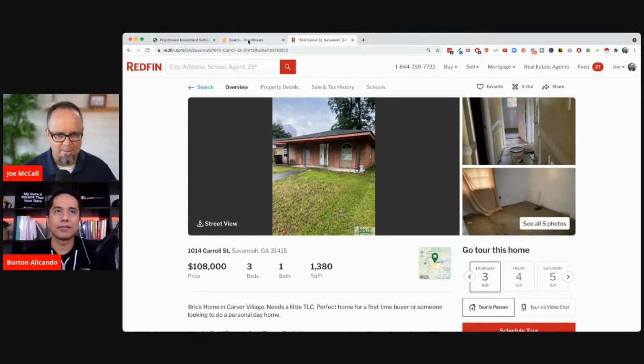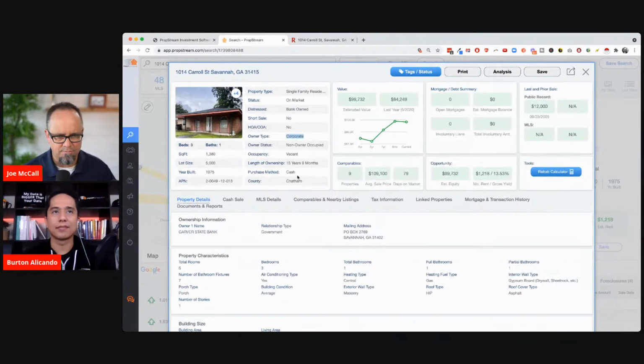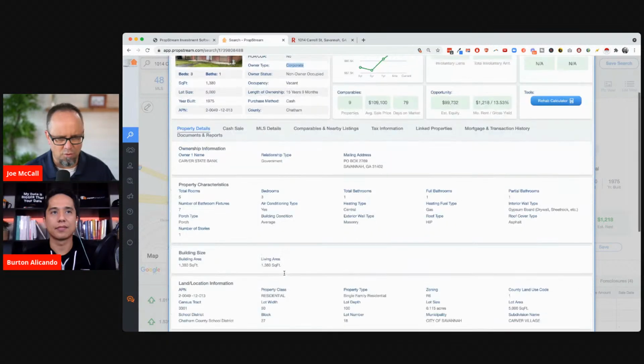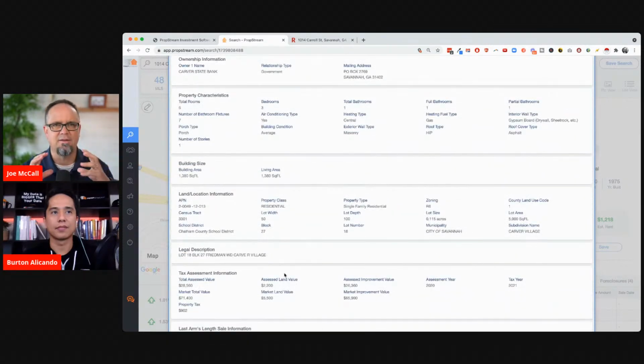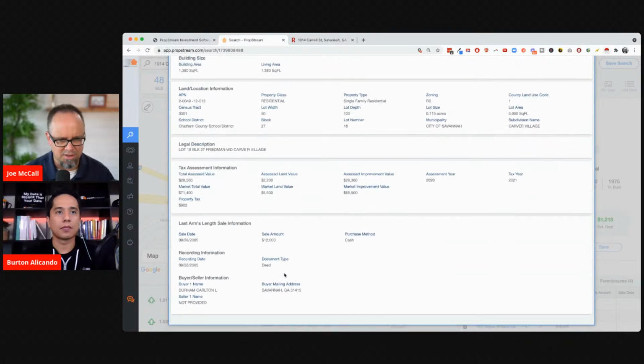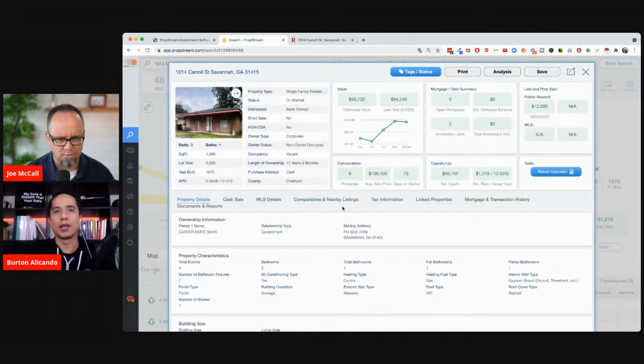It's a bank-owned property. You can see it's a corporate-owned property. You can sometimes see in here the foreclosure history, depending on the county. A lot of this data that Propstream gets is limited based on what the county makes available. But you can see it was last sold in 2005. And the previous owner was Carlton. The transaction history will show you more information too. So mortgage and there you go.